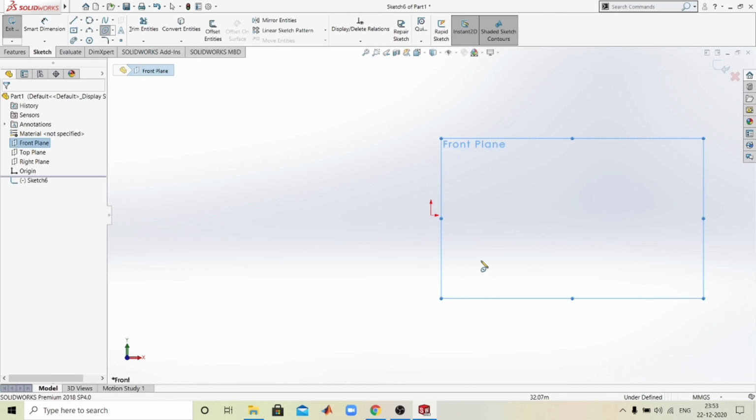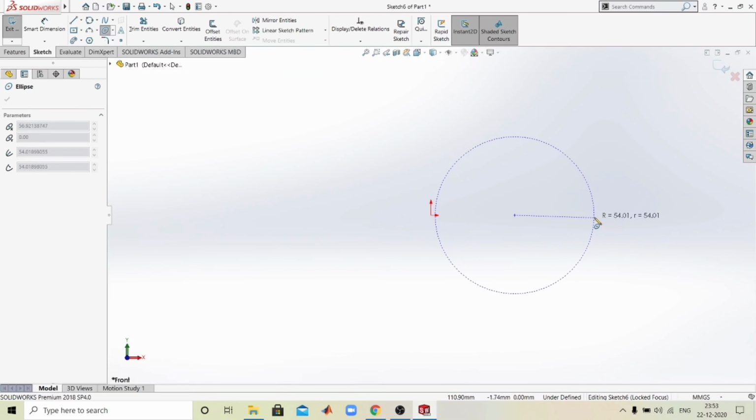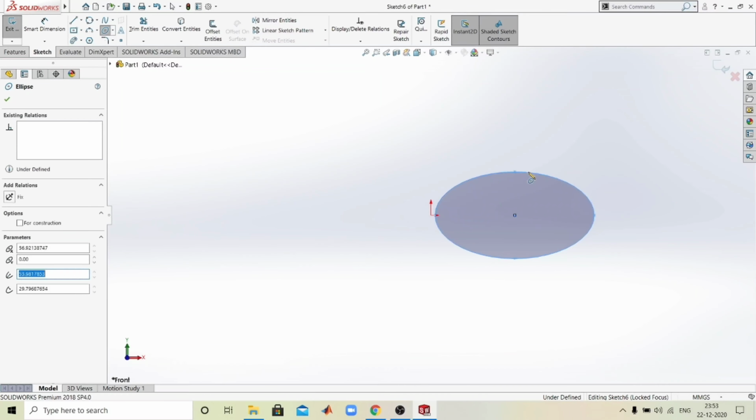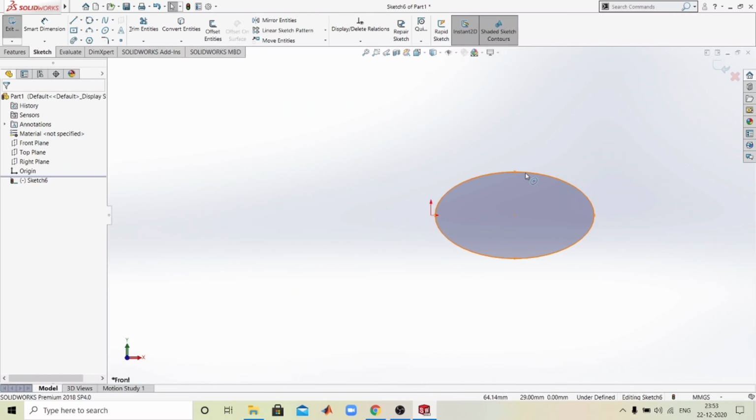First of all, click the ellipse. The first click describes the length of the major axis. The second click describes the length of the minor axis. In this way, we can see that there are 4 points on the circumference of the ellipse.